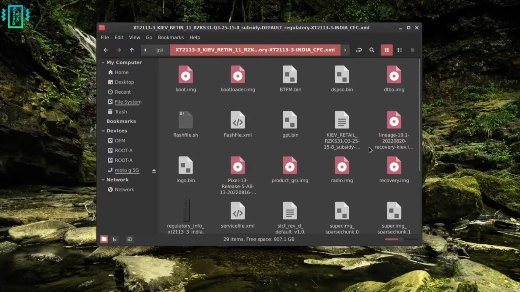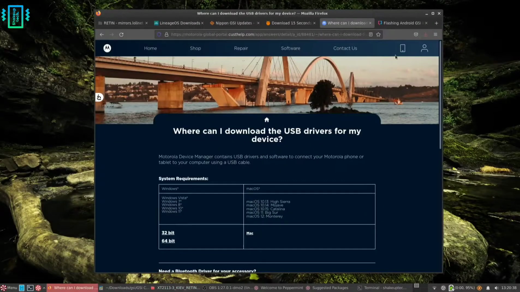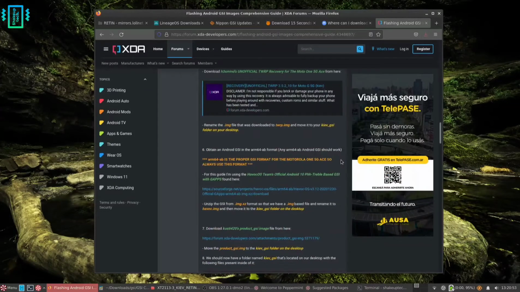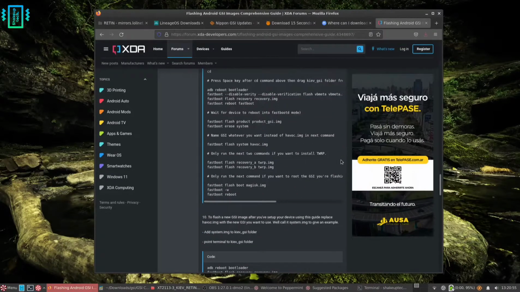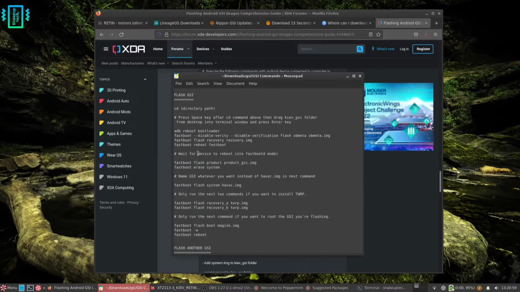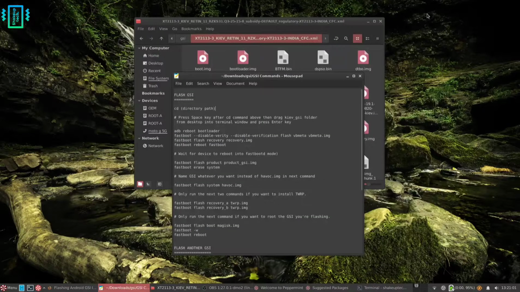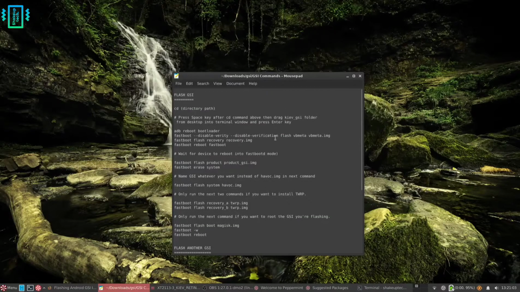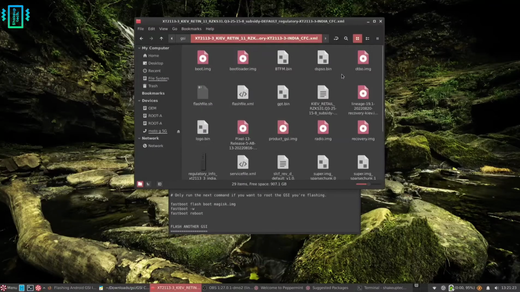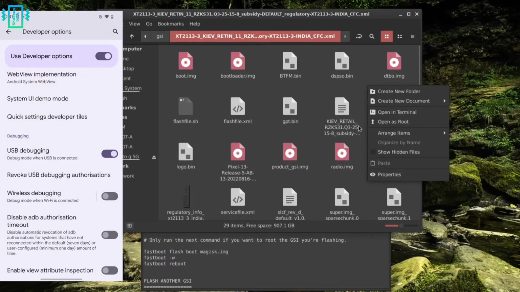Now we need to run some commands. So on XDA I found this guide, and it has the commands needed, thanks to this user. So I've just copied the commands in a text file, so it's easier to copy paste and run the commands. So one by one we will run the commands. First we need to plug in our phone. Make sure the developer options are enabled and USB debugging is turned on.